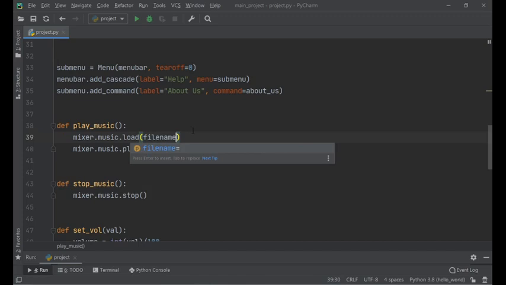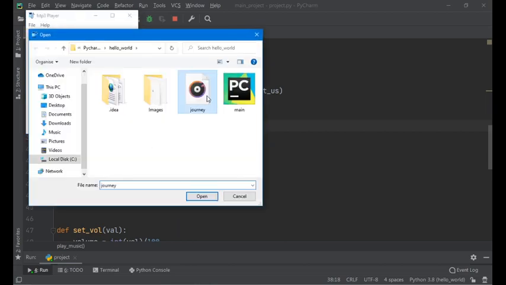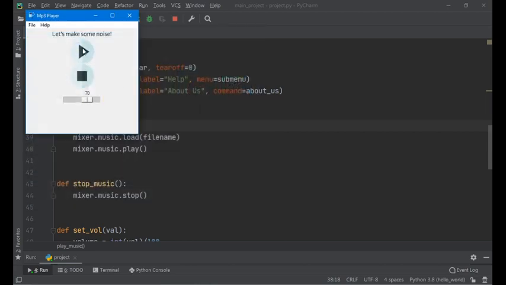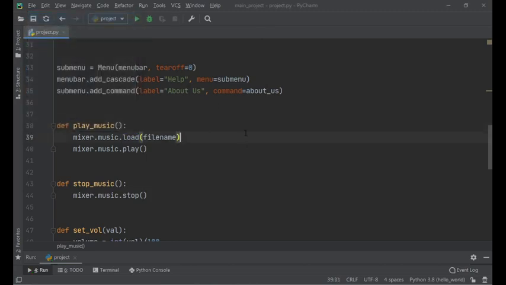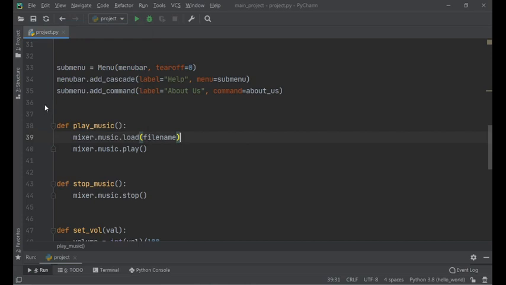Okay, so now if we run this, you go to file, open, and then you choose journey, and it should play it. Okay, so it's played that. Now if we run this again and just press normal play, nothing is happening. What we want it to actually do is show an error and say, hey, whoever's using this MP3 player, you have not opened the file, so this MP3 player cannot play it.